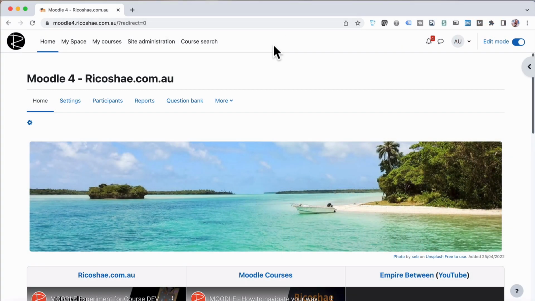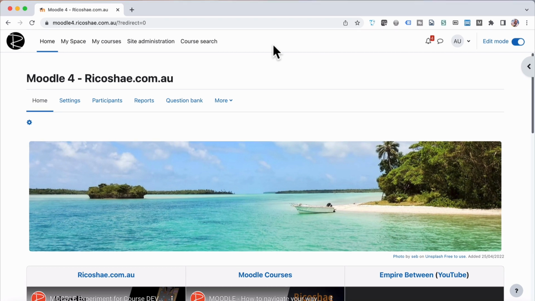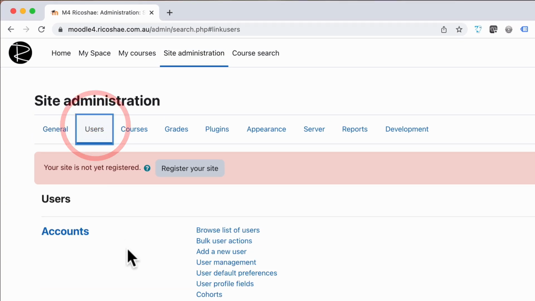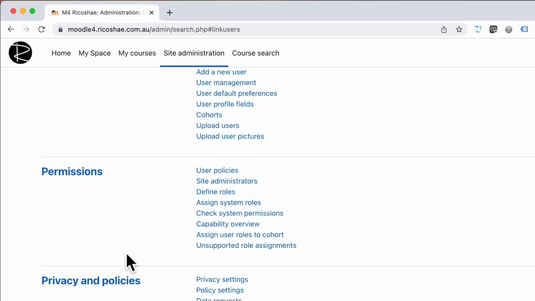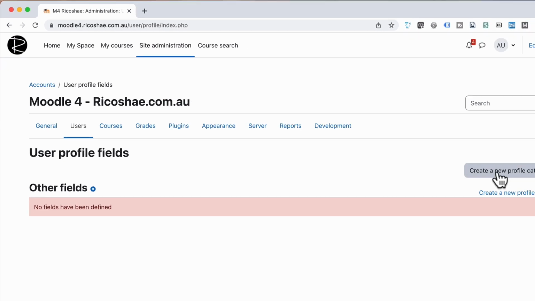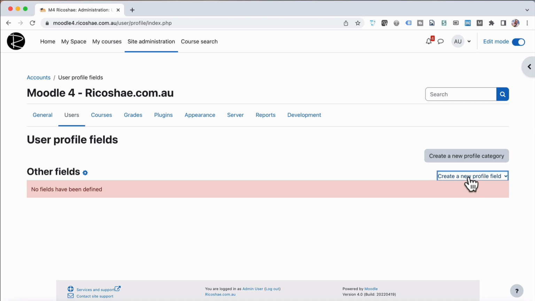Obviously, you need to be an administrator to do this. So if you're not a site admin, this part may be very difficult for you or impossible. But let's go. I'm on Moodle 4.0. I'm using the Boost theme, and I'm going straight into site administration, straight into users. And if you scroll down users, you'll find we have one in there called user profile fields. Let's choose that. At the moment, it's empty, so we're going to create a new profile field.